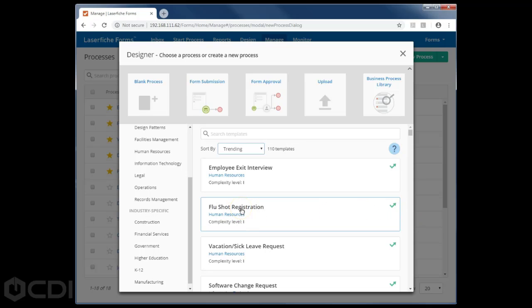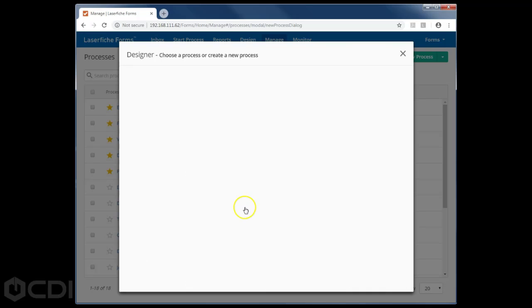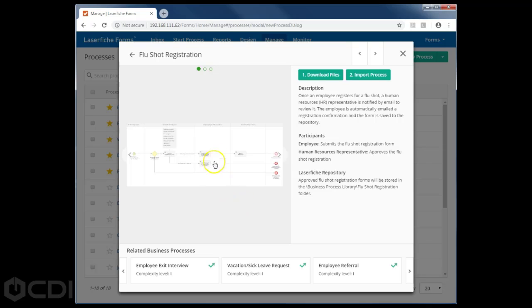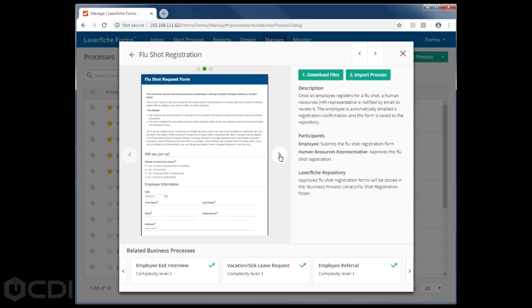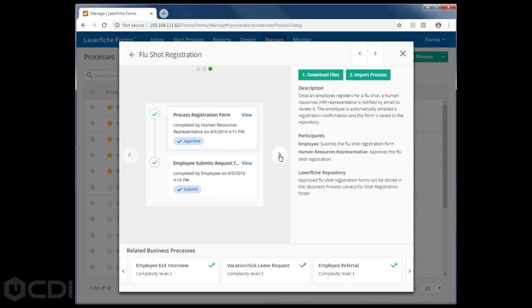And if you click on any one of these templates, you'll get a preview. That preview will show us some screenshots, one of the flow of the process itself, from submission to user to ending of the task. It'll give us a preview of the form itself that will be filled out by users. And it'll also show us a summary of the details of that process.